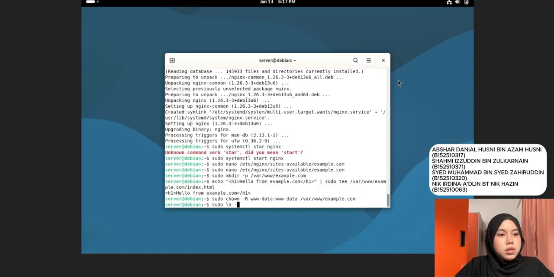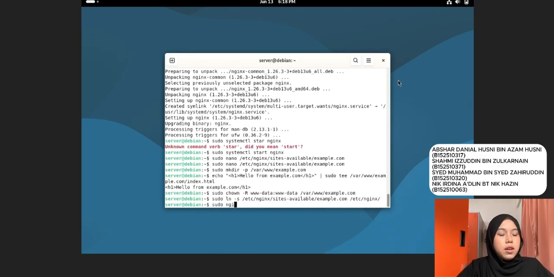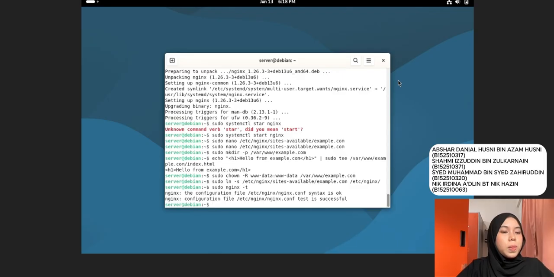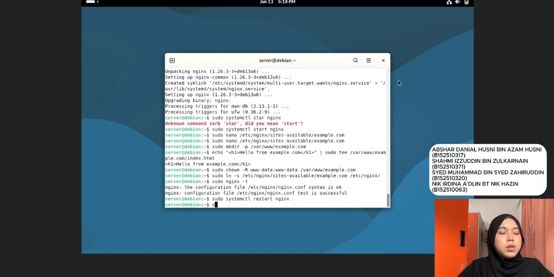Now I will enable the site by creating a symbolic link from sites-available to sites-enabled and then test the Nginx config for any syntax errors. If the configuration is correct, Nginx will report syntax is okay and test is successful. I will restart Nginx to apply the new configuration, then allow HTTP and HTTPS traffic through the UFW firewall using the Nginx Full profile.